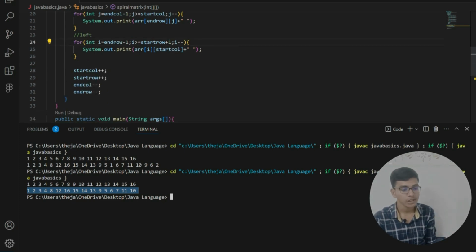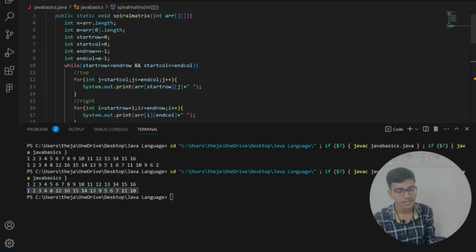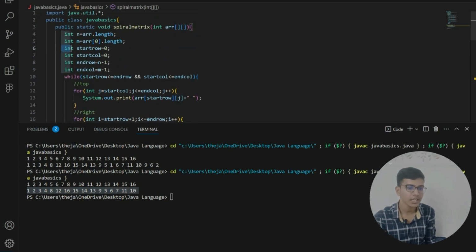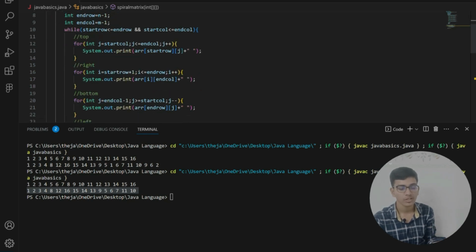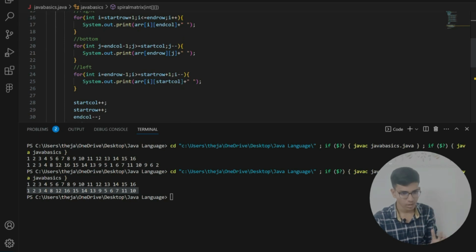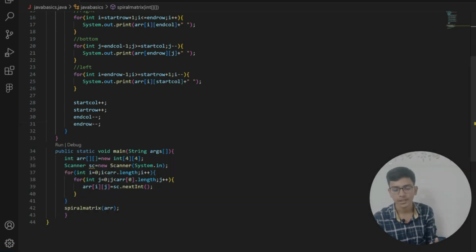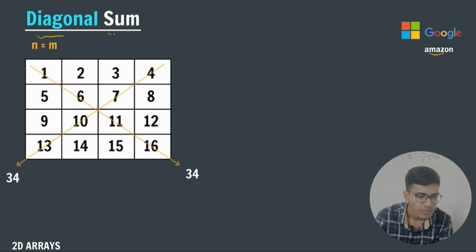column, because here the starting column is changing, because you can see that initially starting row is 0. After iteration, starting row will become 1. After that, starting column will also become 1. So this is how the working of spiral matrix works. In this question, we have to give the diagonal sum of the given diagonals.